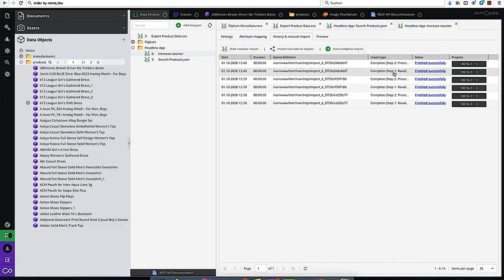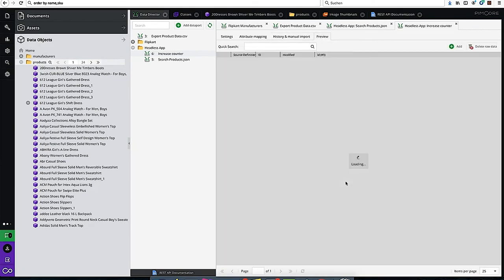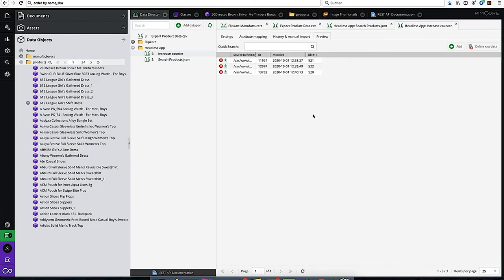So it's a raw data import, and then it's the processing of the raw data. So the object got updated. When we look at the raw data, which is in the table, we see that all the clicked objects are in our raw data.